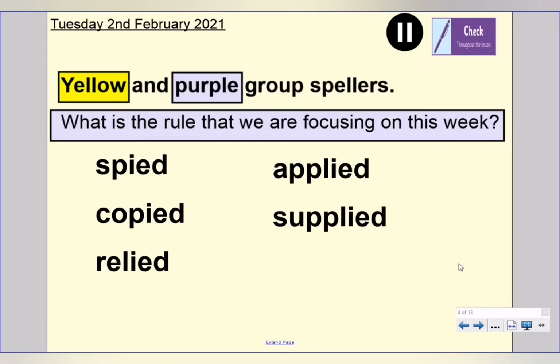Okay, yellow and purple group spellers, it's your turn now. Pause the video here and think about what the rule is that we're focusing on this week. Welcome back. Did you figure it out? That's right, we're looking at the suffix ed.